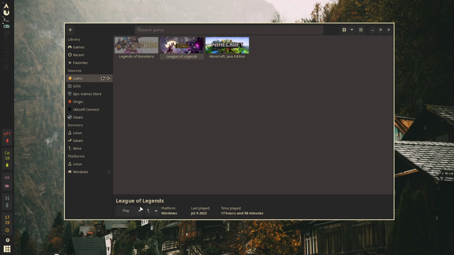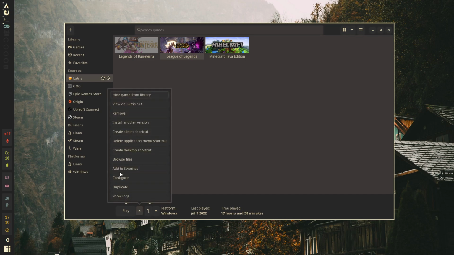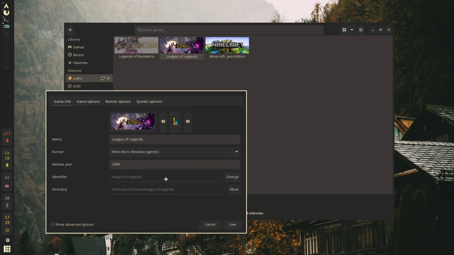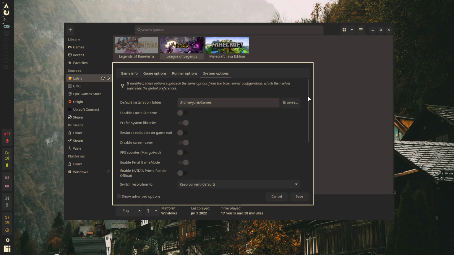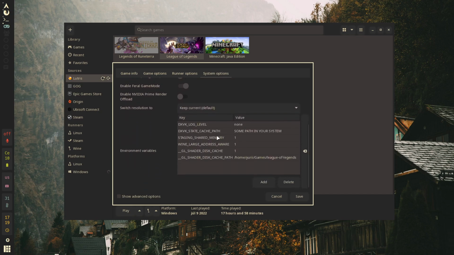Now we need to click play on League of Legends, check if the game is working. If it's working, very good. But also I recommend one more step, which is clicking on this arrow button right here. Click configure, and here you're gonna have the system options tab. You click on the system options tab and scroll down to see DXVK state cache path.